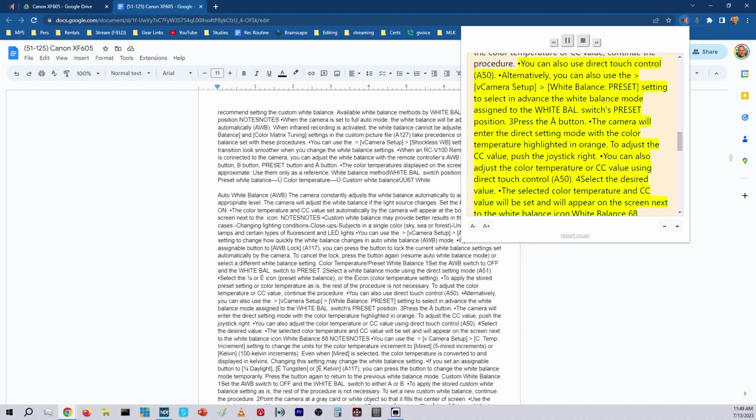To adjust the CC value, push the joystick right. You can also adjust the color temperature or CC value using direct touch control, A50. 4. Select the desired value. The selected color temperature and CC value will be set and will appear on the screen next to the white balance icon.